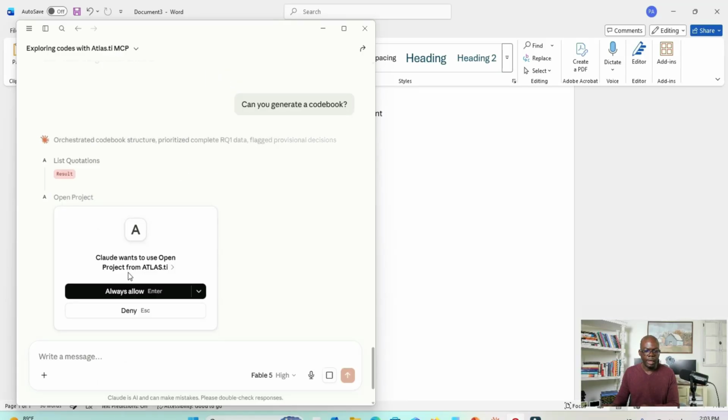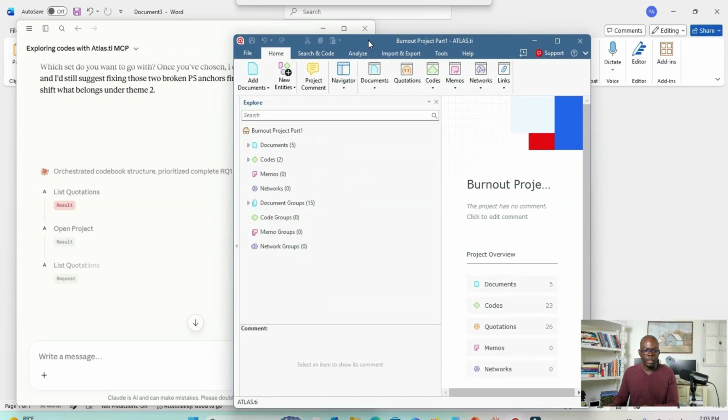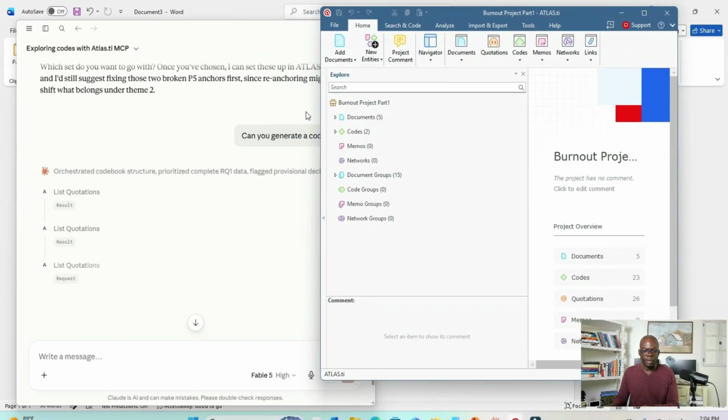As we can see here, sometimes it will ask you to give Claude a chance to access the project. So I will click Allow, and then the system will be able to access. Because we were working on the first project, I think the system is still on the first project. So if you want to work on the second project, you have to prompt it to focus on the second project that you have opened. So it looks like it's creating the code book based on the first project.